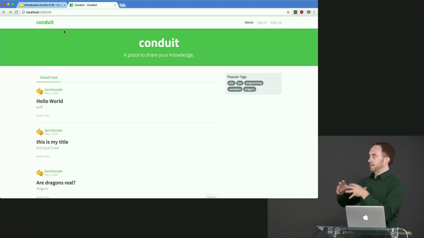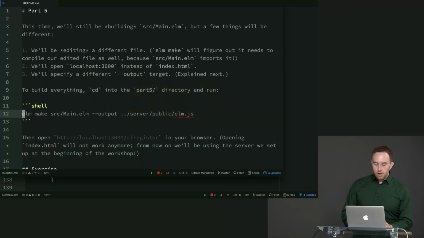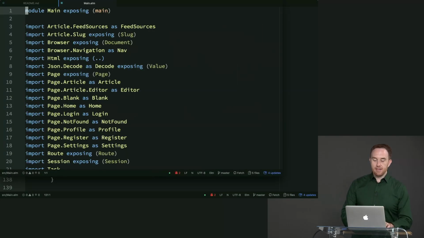If you go to their website, which we'll have a link to at the end, you can see this same application implemented in a bunch of different technologies. And by the end of this workshop, you'll be at least partially familiar with the Elm implementation. Cool. Okay, so same format as what we've been doing so far.